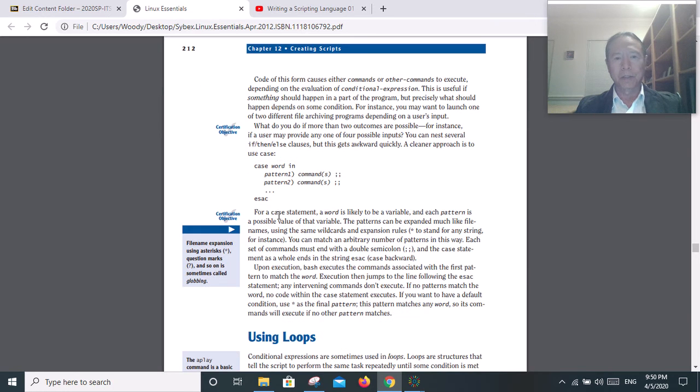Now case of, as I mentioned, if then else, case of. If you have more than two options, true or not true, say three or more, then use the case word in pattern 1, pattern 2. If you only have two, you still can use if then. If you have more than that, it's better to use case: case 1, 2, 3, or more than 3, then you're going to do something.